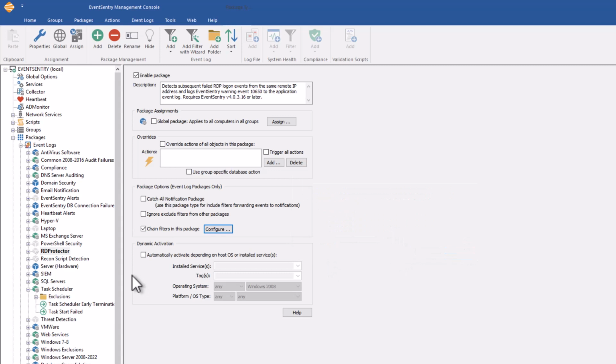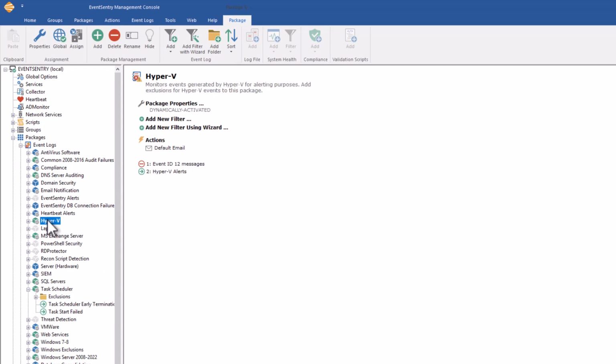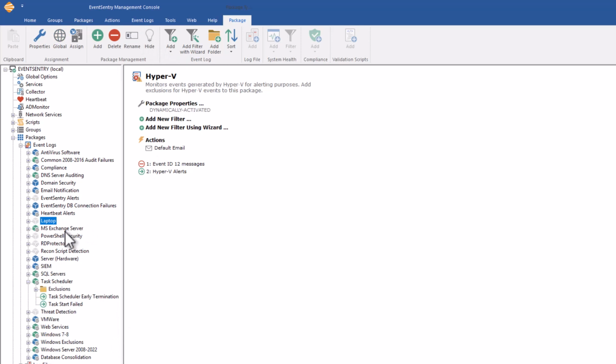If there's a package that you want to remove from your sites because you feel like maybe it never gets changed, you don't need to see it all the time, then you can hide that package. So you can click the package, for example, Hyper-V, and click the hide button here. That package is actually still there. The rules will still be used. You just can't see it.